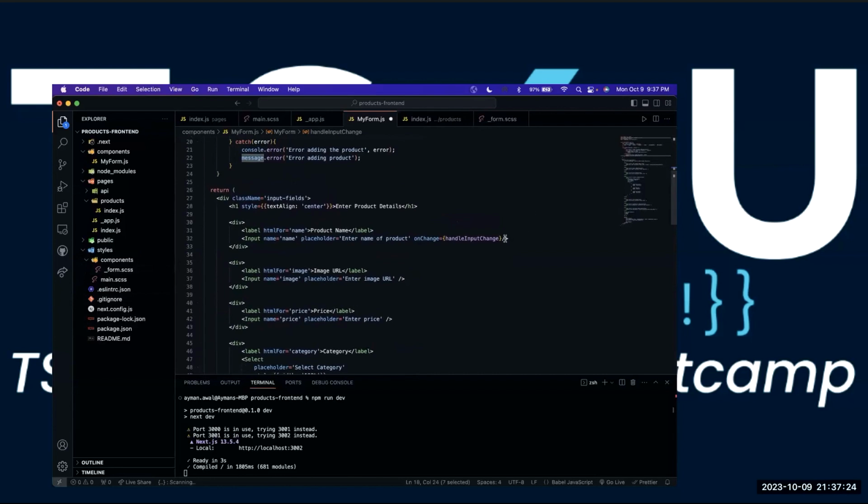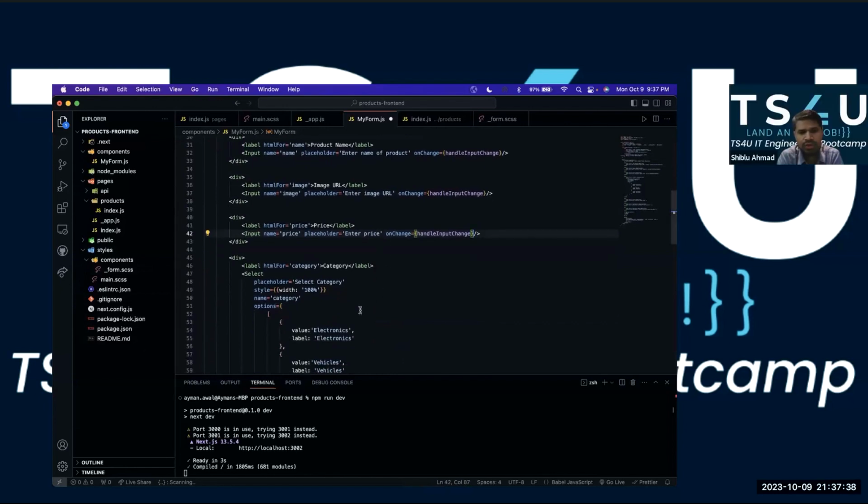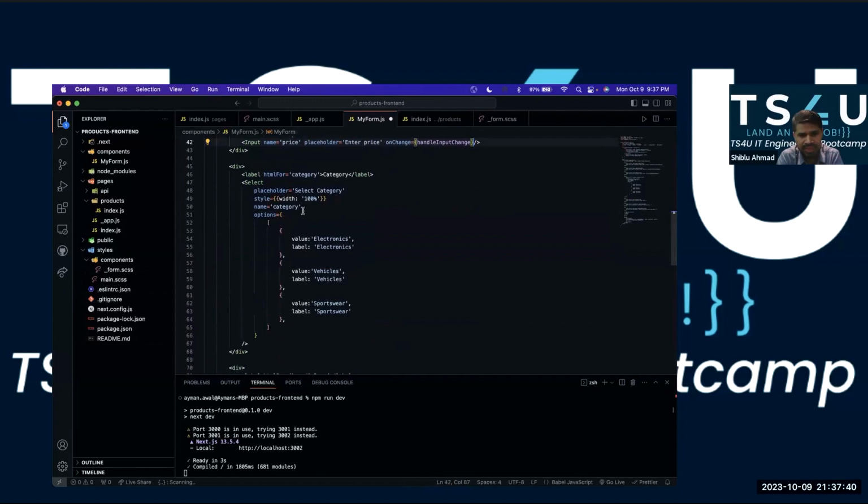So we're going to add the onChange to all of them. So whenever there is a change to any of the data or the inputs, whenever the user, the client, sends the data, we're going to store.